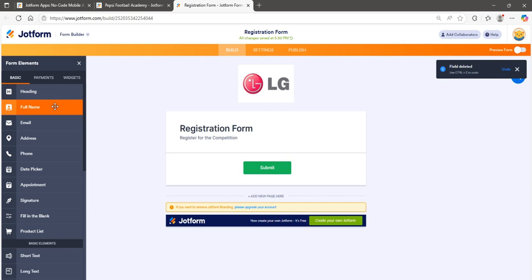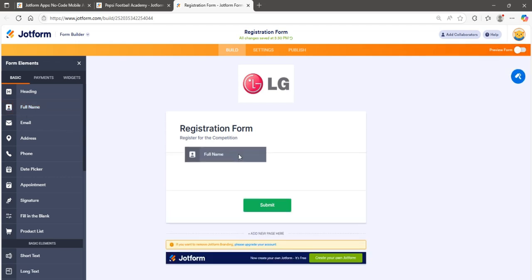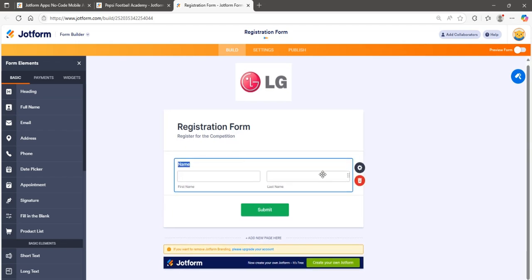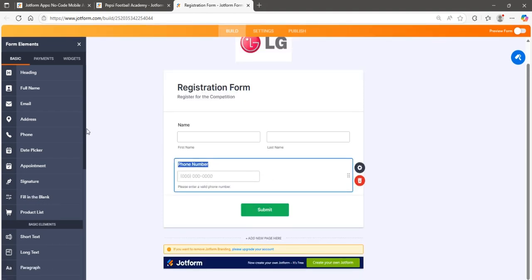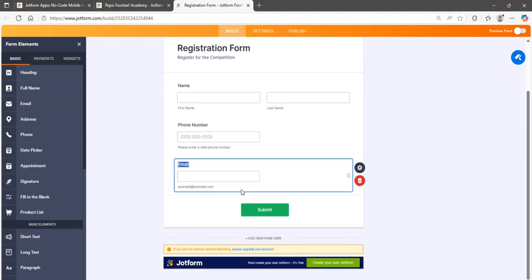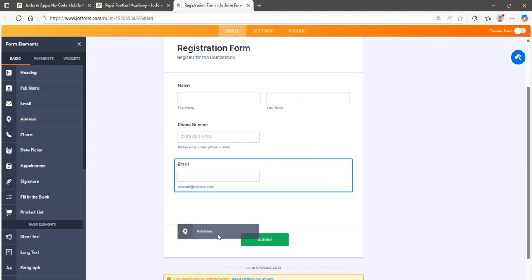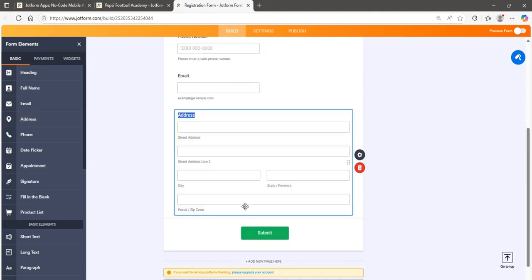Now I can simply take the names. I want the names of those who are going to register. So I drag this here, I put it here. Okay, so we have names now, the first name and the last name. Another feature we can take is the phone number. Okay, the person will enter the phone number. We can also take the person's email. Okay, that is added. We can also take the person's address. Okay, that's the address. So we have 4 features now.